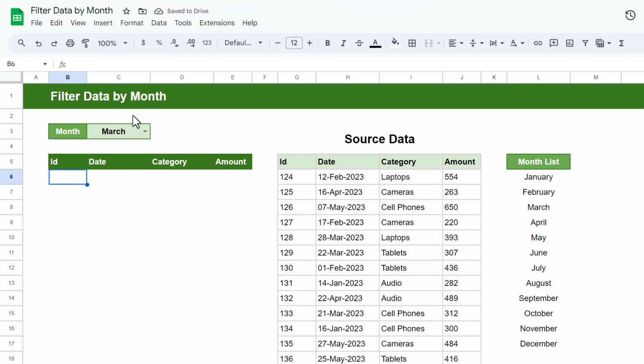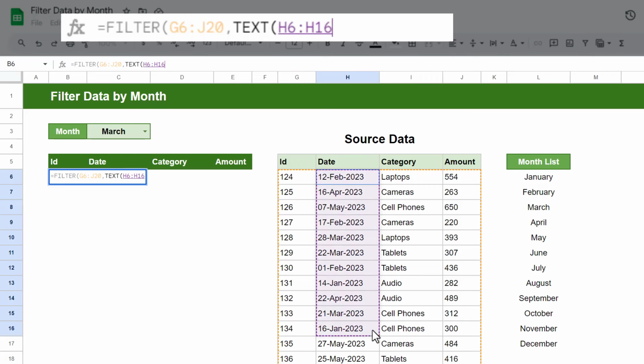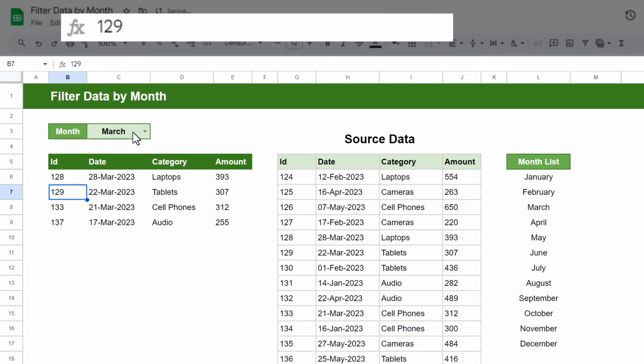Select the top left cell of your result space, and then enter in equals, FILTER function, and select the source data. Now for the second argument, enter the TEXT function, and inside of the TEXT function, select the range of dates. Then add a comma, then a quotation mark, and four M's. Then add a closing quotation mark, close parentheses, and add an equals. Select the cell with the chosen month, close parentheses, and enter.